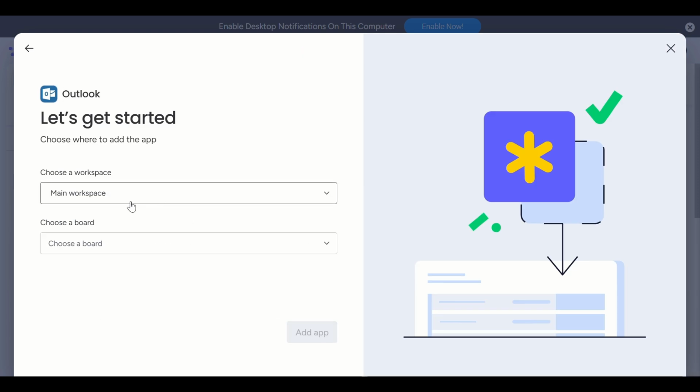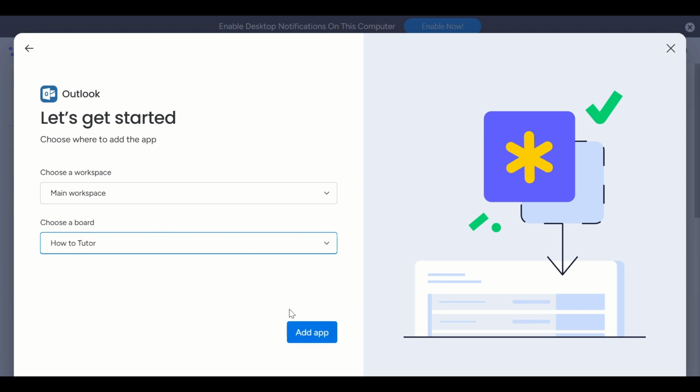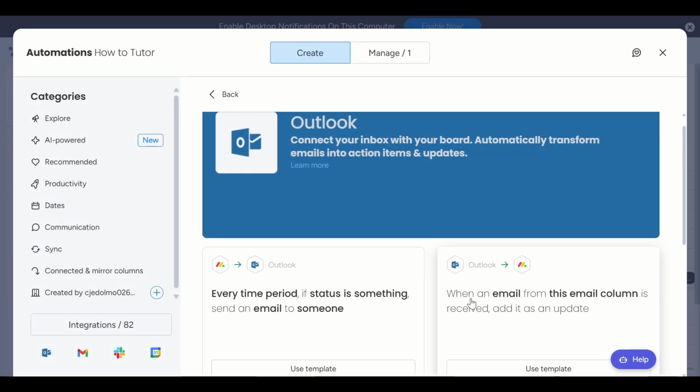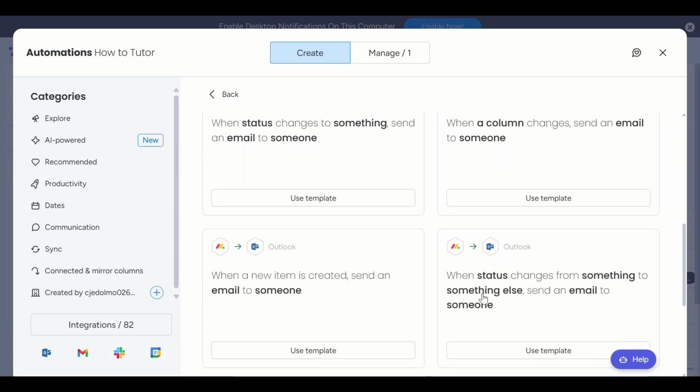Choose which workspace and board you want to connect, then click Add App to install it to your board. Finally, you'll see a list of Outlook automations you can activate, such as creating items from emails or syncing calendar events directly to Monday.com. And that's how you connect Monday.com to Outlook.